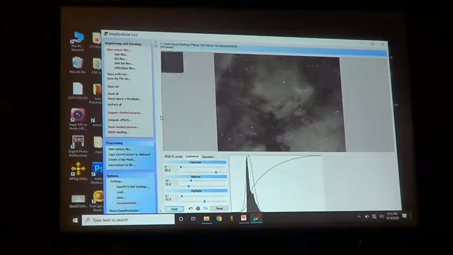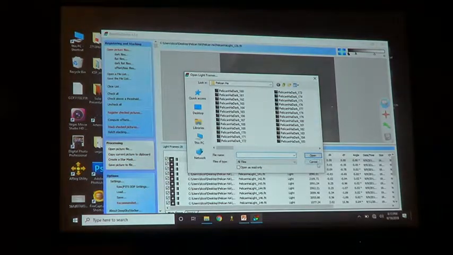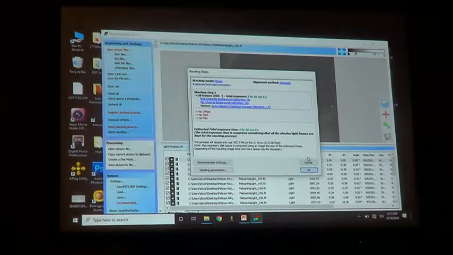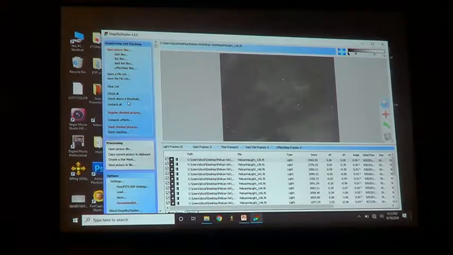So if you remember, stretching that image, that's what I get. Whereas stretching the stacked image, I was not going to go back to it. You saw what I got. Anyway.